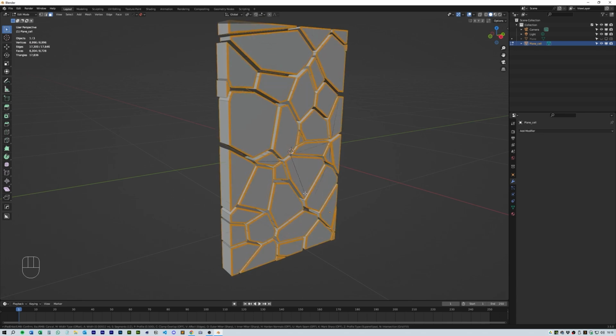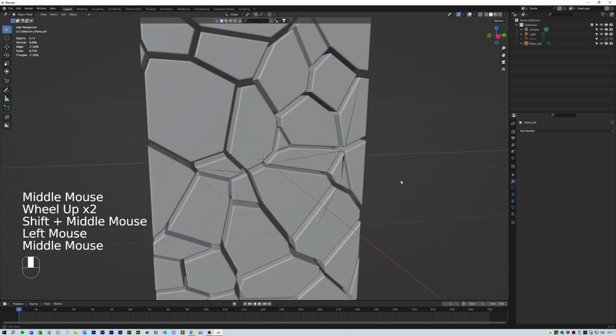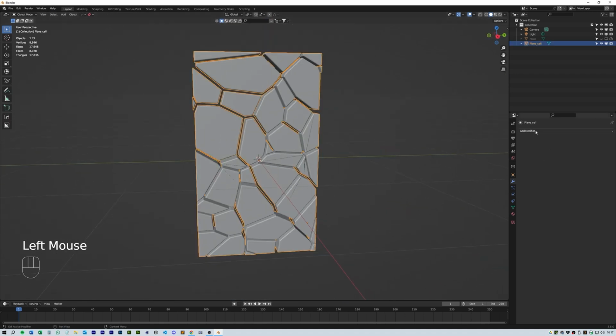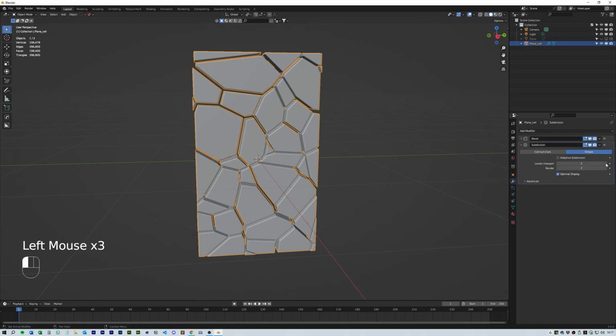Press Ctrl B to add a bevel. Make sure you use the middle mouse wheel to add quite a few sections. Don't go so much you break the mesh though. From here, drop on a bevel and a subdivision surface and set it to Simple and 2.